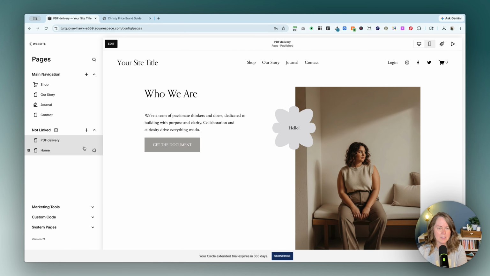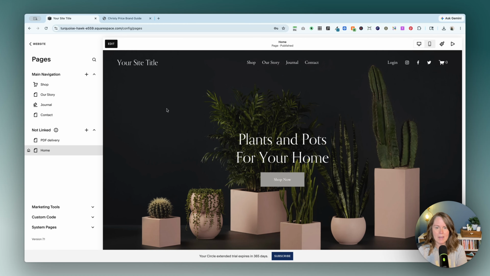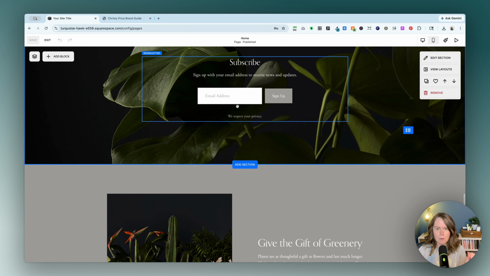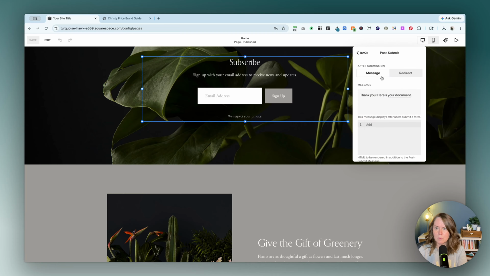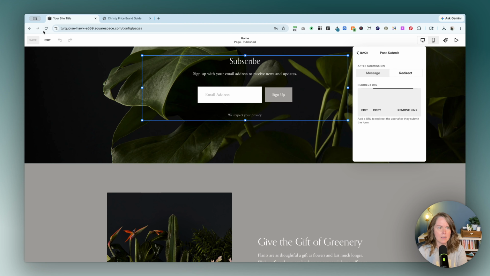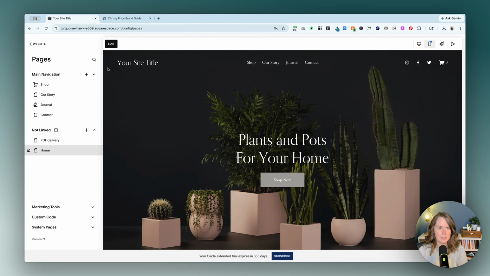Now I'm going to go back to my home page, scroll back down to that newsletter block and edit it to redirect to this other page. So it's really clear. So instead of a message, and again, this is on the content panel all the way at the bottom, post submit, redirect, we're going to attach a link and we're just going to scroll down and select our PDF delivery. And I'm going to click exit here.